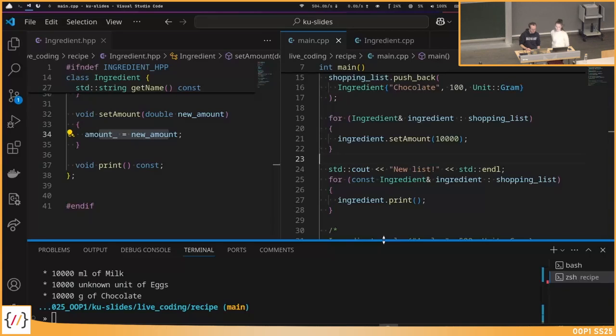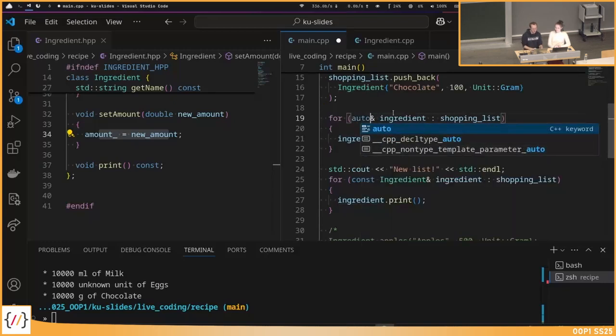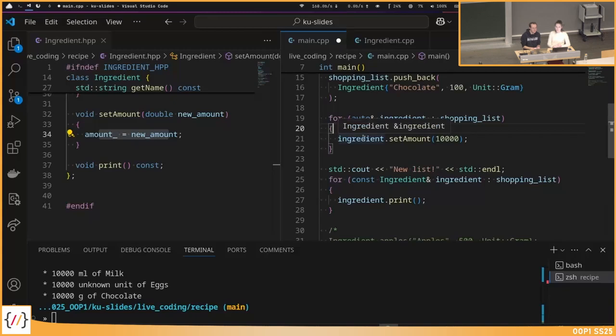Now, one more small modification. If we don't want to write ingredient here, because either we don't want to write so much, or it's very obvious that it's a vector of ingredients, we can also write auto here, and C++ will automatically know that the elements of the shopping list must be ingredients, and hence the data type is also an ingredient here. And if I hover over it, it also states that it's an ingredient.